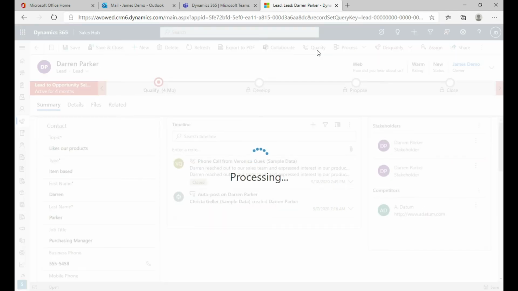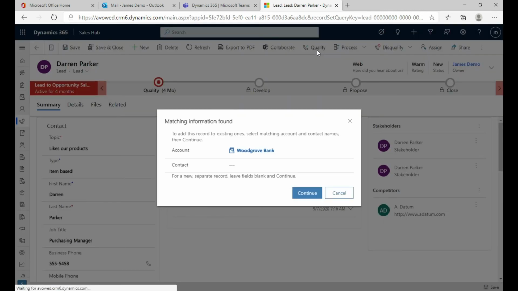When we go through the next stage, if there's not an existing account, contact, or opportunity, it will actually confirm with us, is this someone we already know? And if we do, can we attach this to the existing account? So in this case, it's gone and looked at the company name and found that, well, we don't know Darren, we do know Woodgrove Bank. So what we're going to do is attach him as a new contact to Woodgrove and create an opportunity with him as the reference. So I'm going to continue to create this.